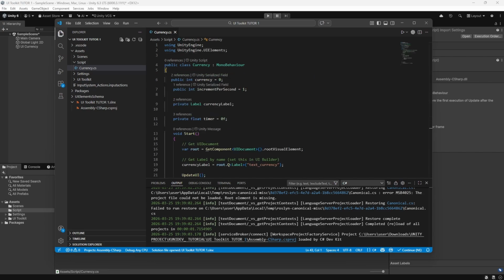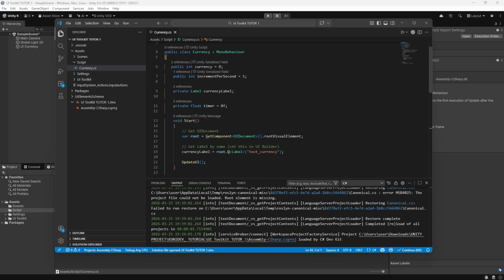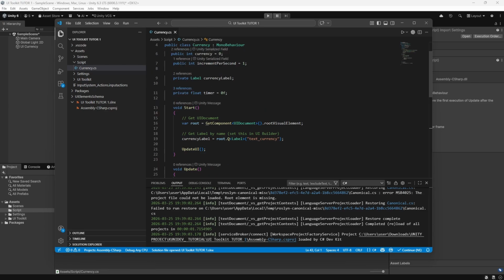Okay, so now I have prepared a simple currency display script. We'll start with a simple variable called currency, which is 0, and an increment per second, which is 1. And this is the important part. You need to reference the label, the text that we talked about in the UI Toolkit, and name it whatever you want. In this case, I'm just going to use currency label, and a simple timer.